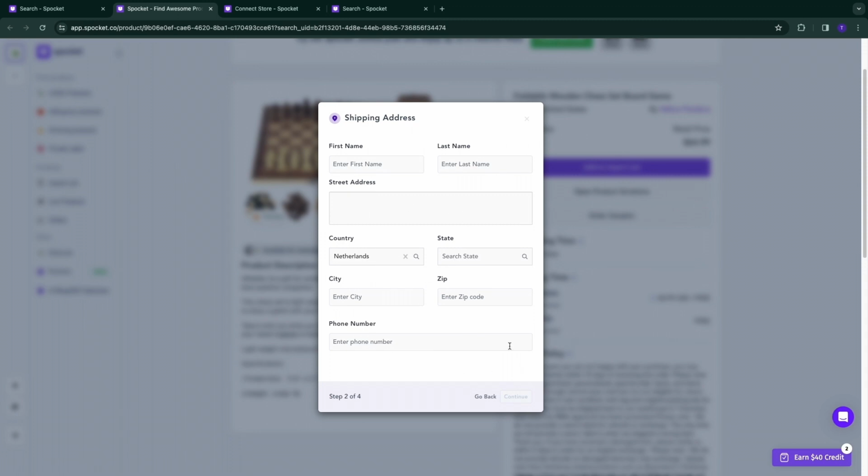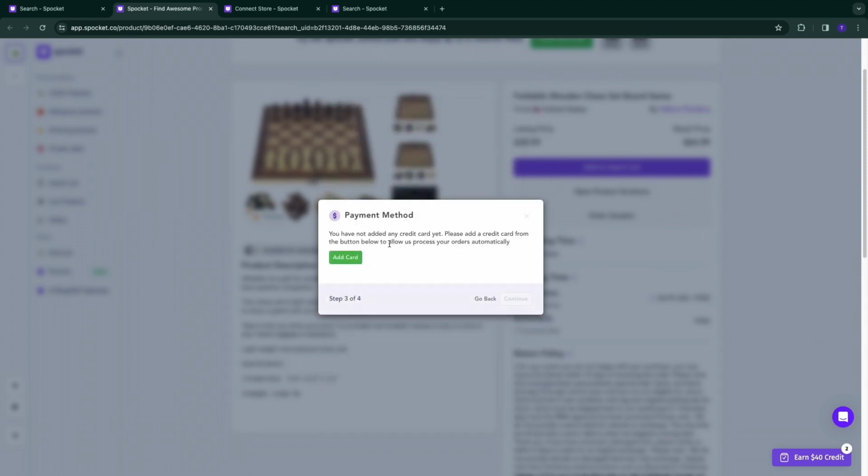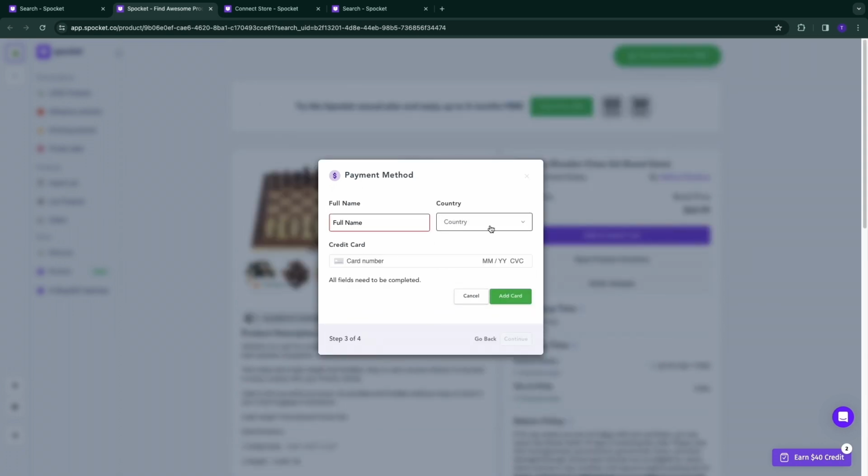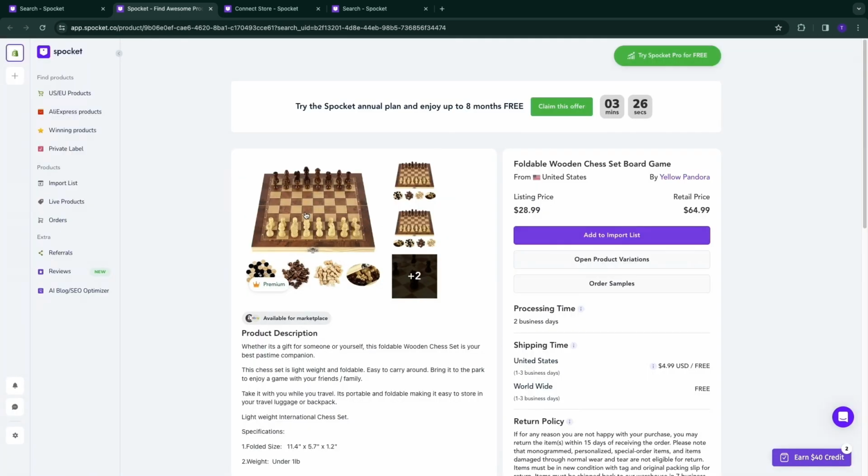Now here just enter your details. So that's your shipping address. Now here go and add your payment method. And then in the last step just go ahead and confirm it, and then this sample will be shipped out to your address, and you can actually use it to take product pictures or to create videos for TikTok or whatever you want to do with it.